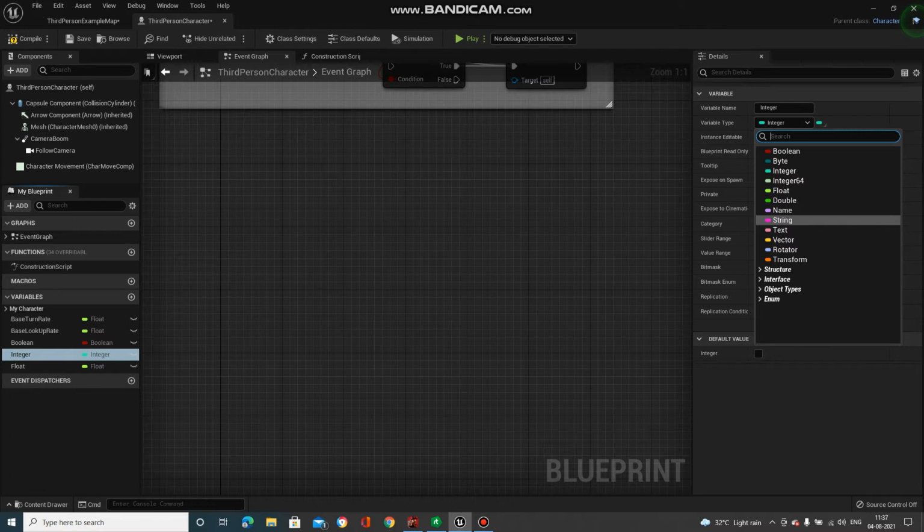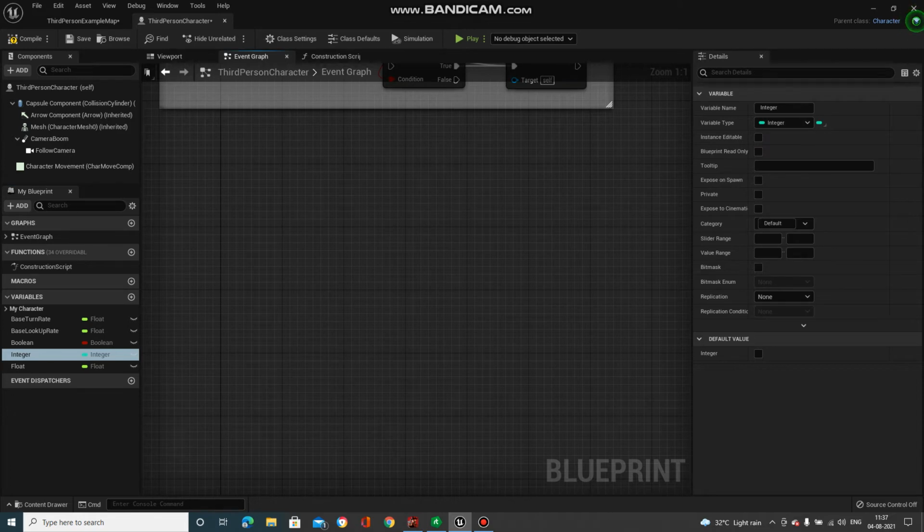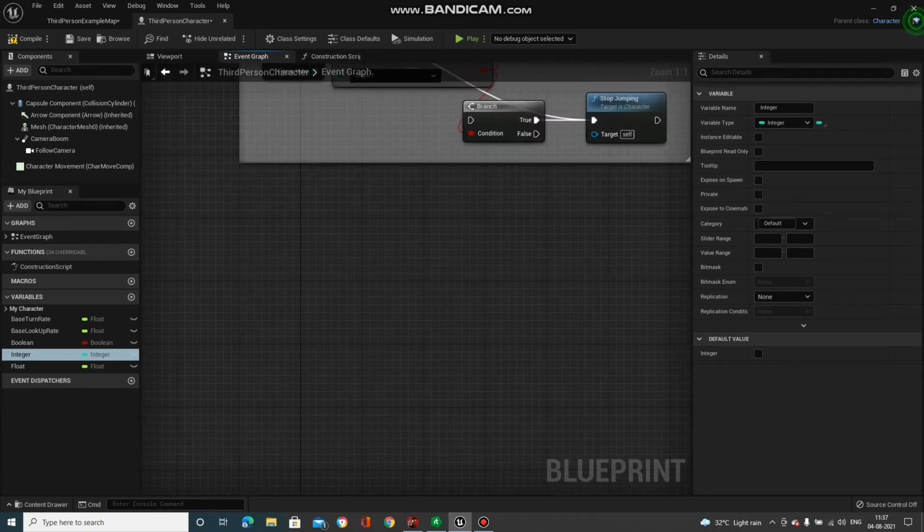These three are almost the same. Double, float and integer, these are for playing with numbers. And then we have vector, rotator and transform. I will tell about them in the next video. So first I will talk about the boolean, how you can use it.